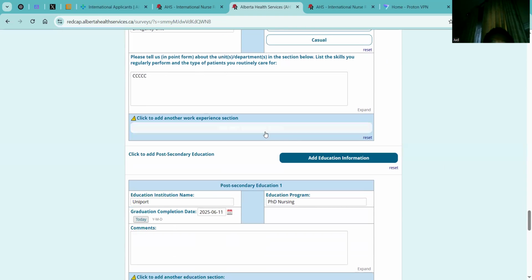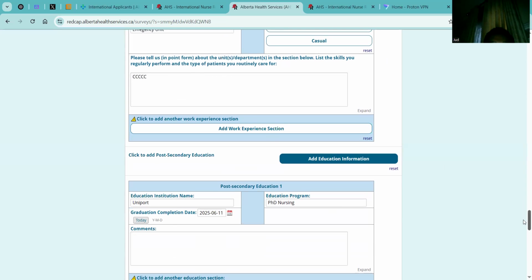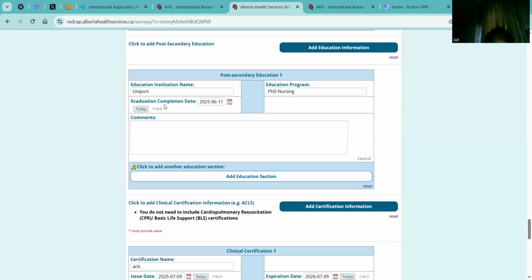If you have other work experience, you want to add that. When you're done with that, add your education information. Currently I'm at Unipod doing my PhD program. It's requesting the graduation completion date and all of that. If you have other education, just go to your CV and pick up all of your educational information.